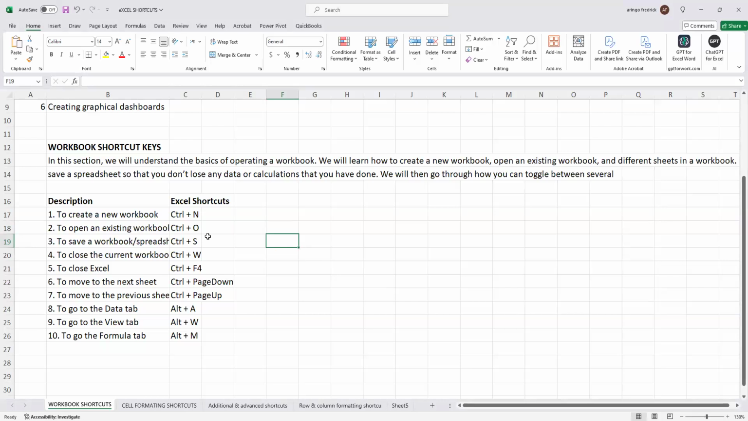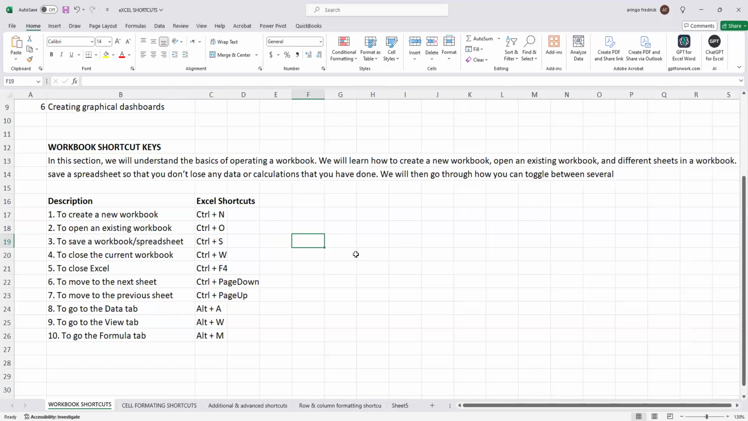You can try that on your end. These are some of the shortcut keys that are very vital for us. The other key item to understand is how to open an existing workbook. For the workbooks that are in play, if I want to open them, all you need to do is Control O.